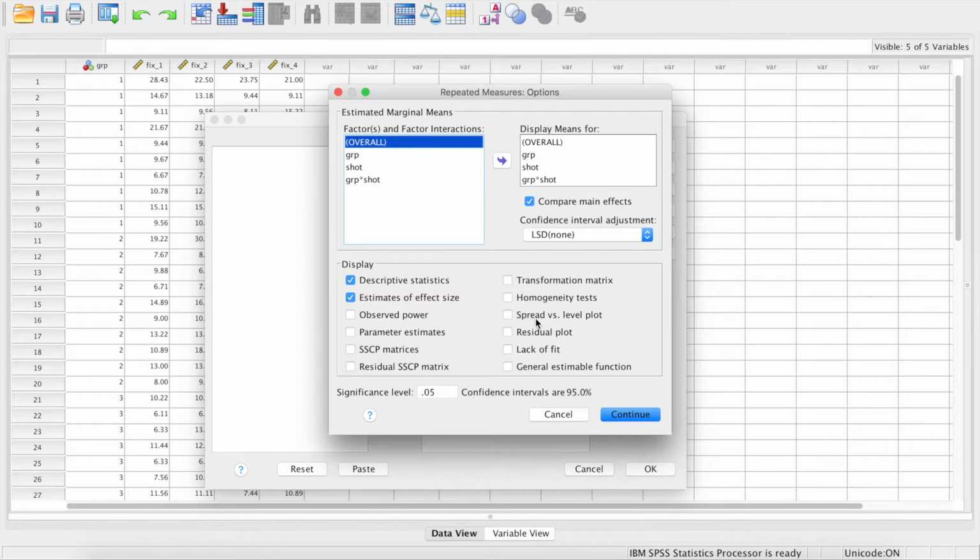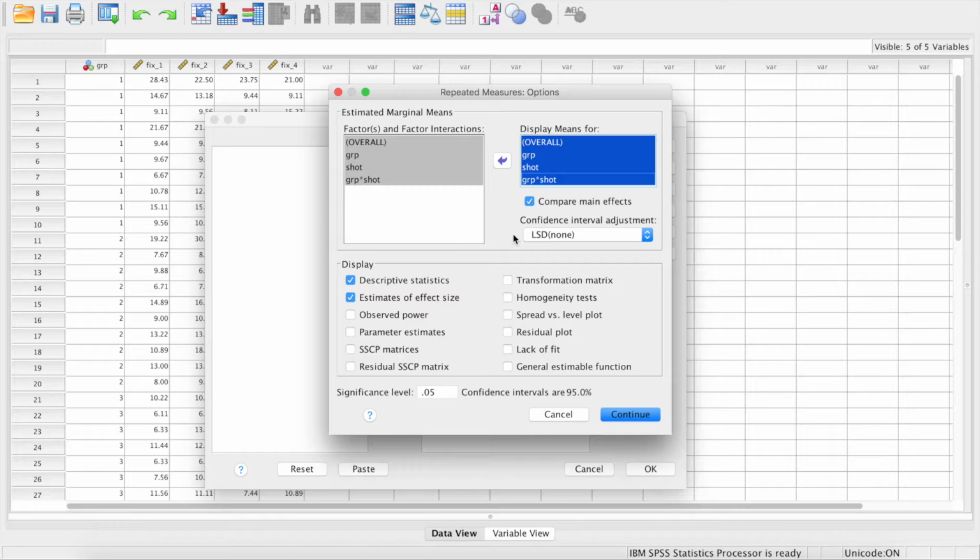Next, you'll be able to go into options, and what you want to do is this left hand column, highlight and then put over into your display means for. What I would like to do is compare the main effects and do a confidence interval adjustment, which will allow me to do a post hoc analysis of LSD or Bonferroni.